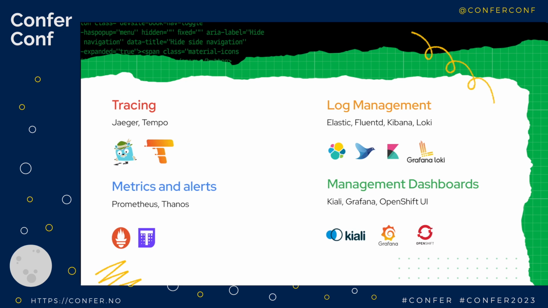For log management, we have things like Loki, that is also from Grafana, but we have Kibana, FluentD, Elastic, and other tools, right? For metrics and alerts, we have things like Prometheus and Thanos. And for management dashboards, if you're using, for instance, Service Mesh, you will have Kiali, but also you can have Grafana or OpenShift, right? As I said, these are not all the tools that are available for observability, just some of them, right?